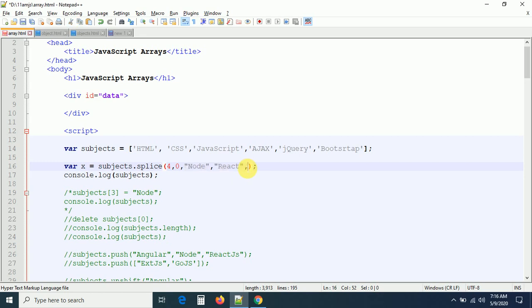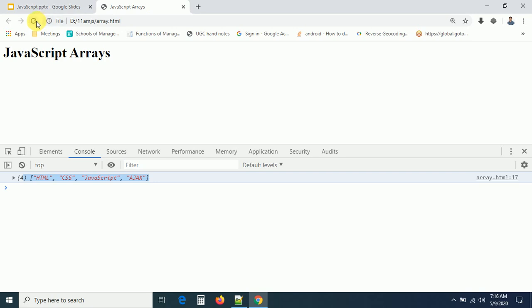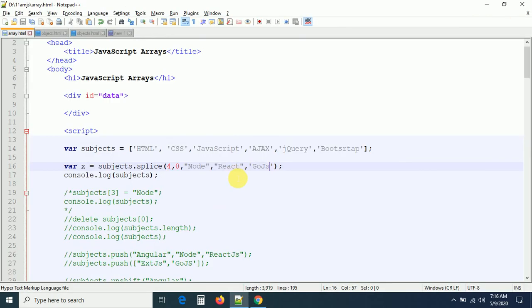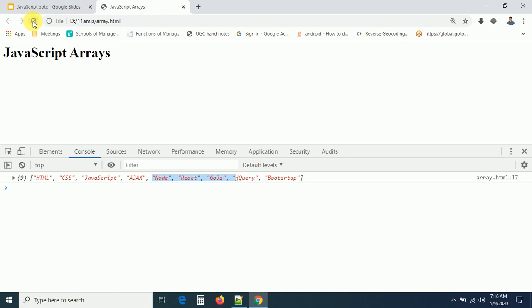If you want, you can pass one more parameter here also. I'm going with GoJS, something like this. Can you see what is going to happen now? Let's check it. So GoJS is also added, right? So 3 values are added. If you want, you can add one more parameter also. I'm just going with one more parameter, something like this, and you can check it. So it is going to be added to the array like this. We can pass the parameters like this, comma separated. So all are going to be added to the array.